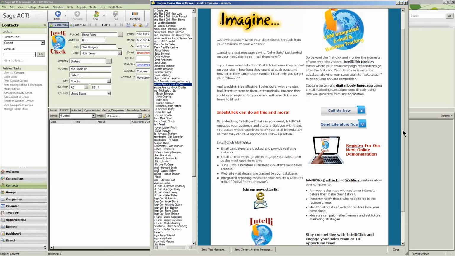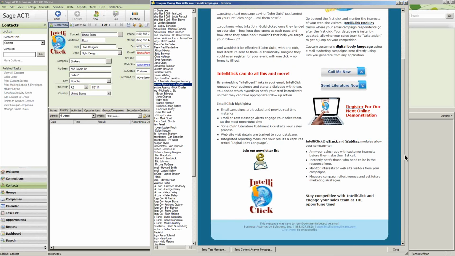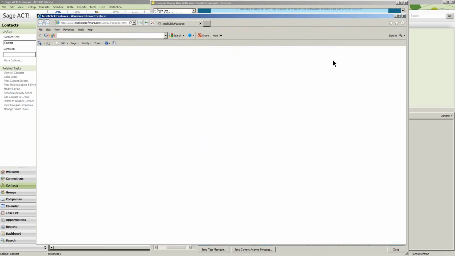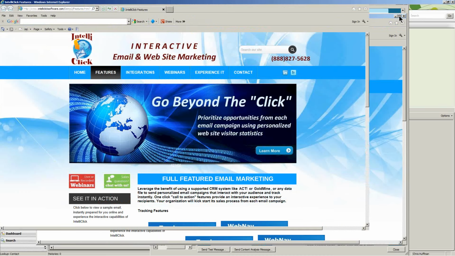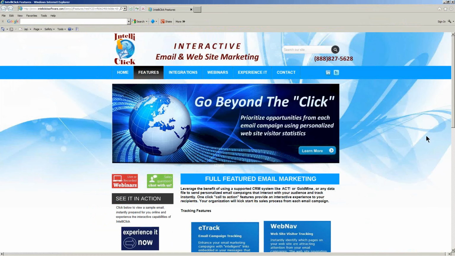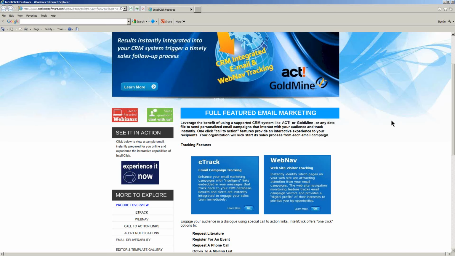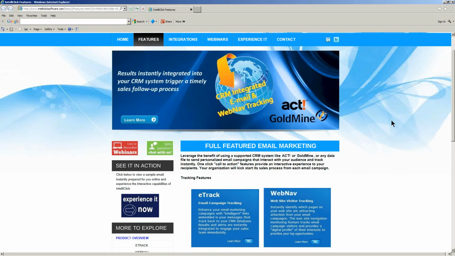The one we're going to focus on today is a click to the website and then subsequent pages browsed and subsequent links and videos activated or accessed during this session. So here I have the actual email ready to be either sent or tested. I'm going to click on the IntelliClick modules to go into the browser window. And that has just launched my browser. And now I actually have started the process of tracking behavior on this site.